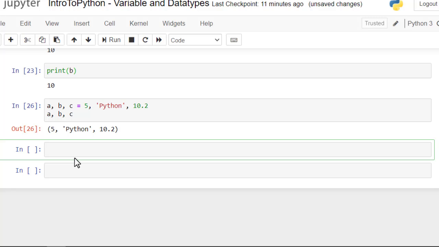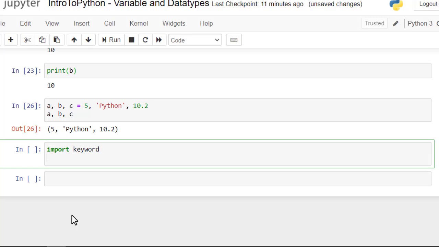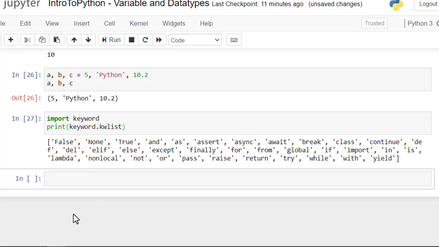There are a few keywords in Python which cannot be used as variable names. These are special words which have special meaning in Python. We can look up those words in Python like this. You don't need to understand exactly what this code does. You will understand it as we learn more Python.